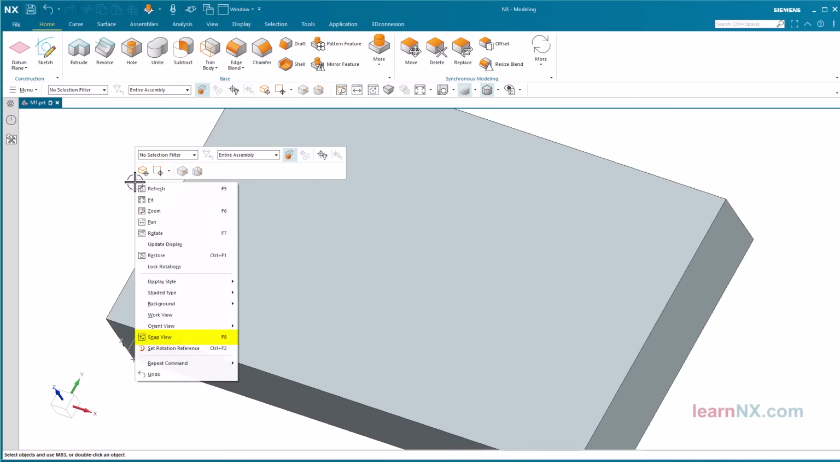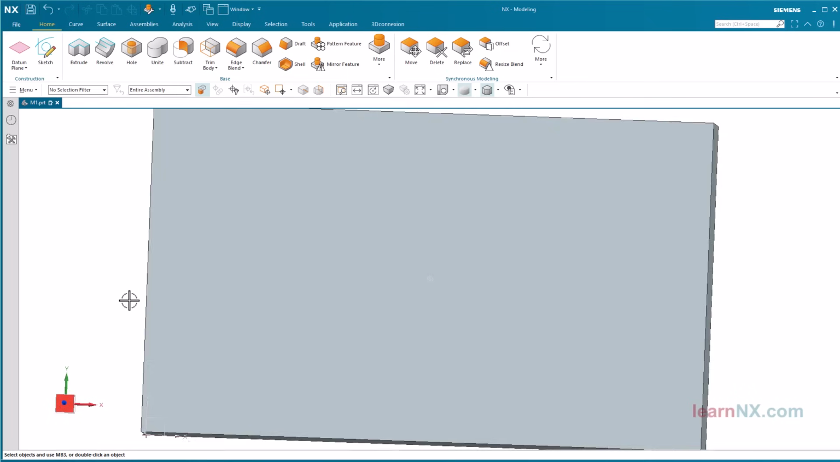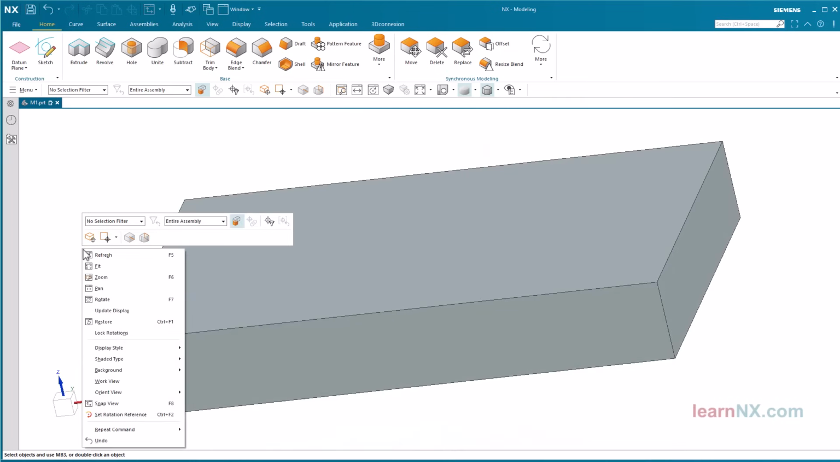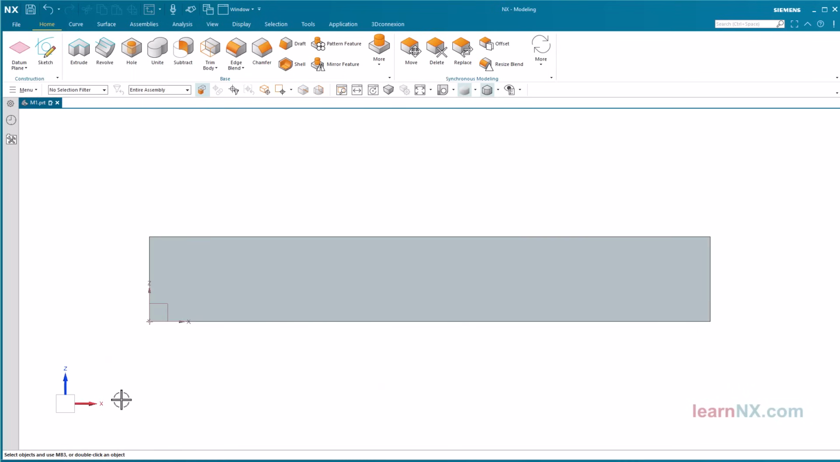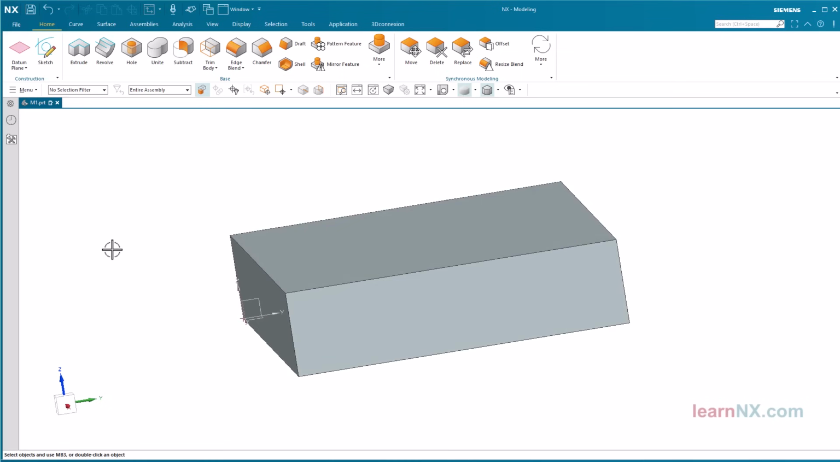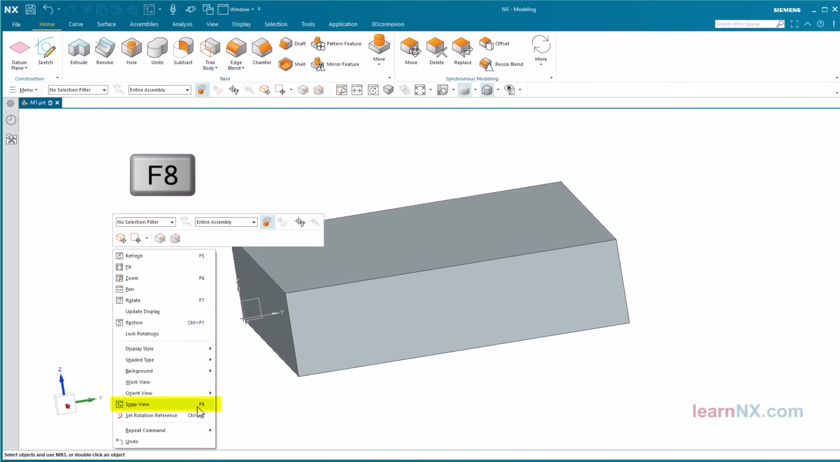Also interesting is the command snap view. If you approximately aligned a volume body, you can precisely align it by using the command snap view. You can also use these often used commands by hitting the displayed keyboard shortcut.